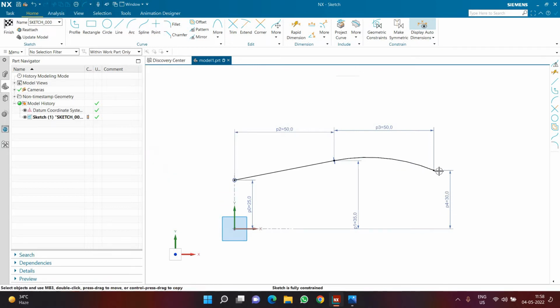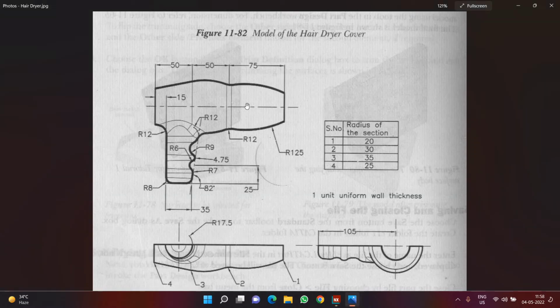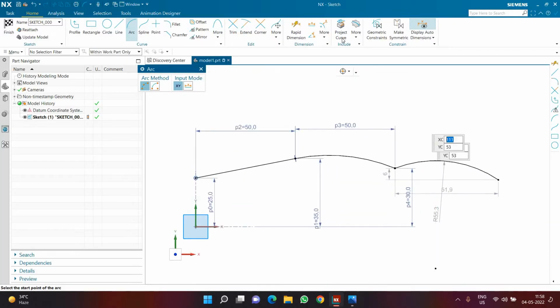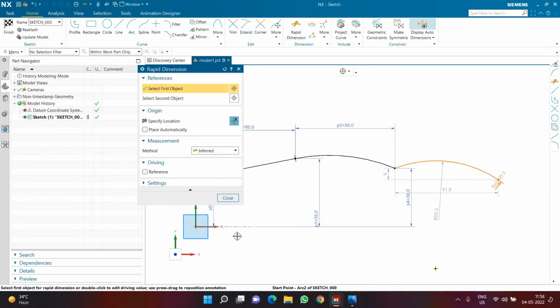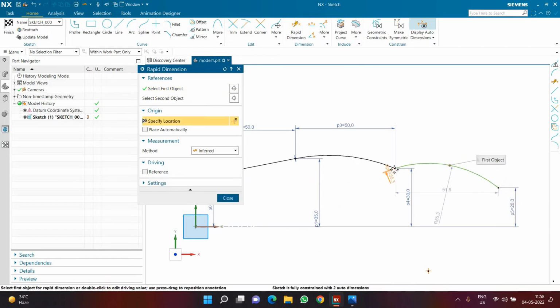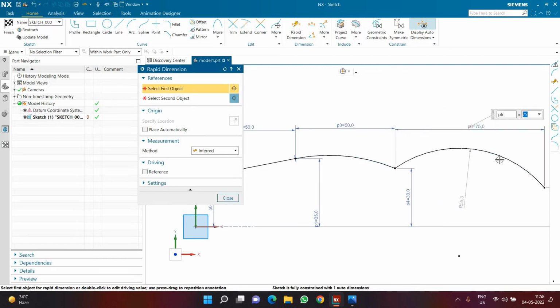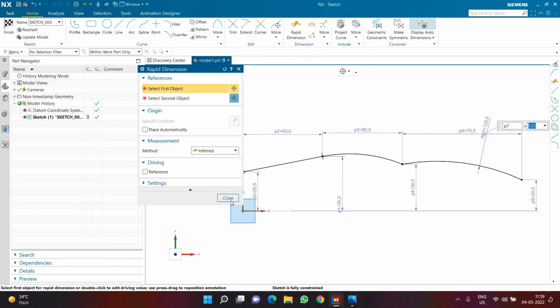Then finally we are going to create the final arc over here, which is going to look somewhat like this. In this case, for this particular arc, we already have the dimensions. The overall length of this arc is 75, the radius of this particular arc is 125, and the section radius is 20. So first of all we are going to define the section radius of 20, from here till here. So this gap is 20. Then we are going to define from here to here the length of 75, and then the radius finally of 125. So this will give me the exact output required for creating this particular diagram.